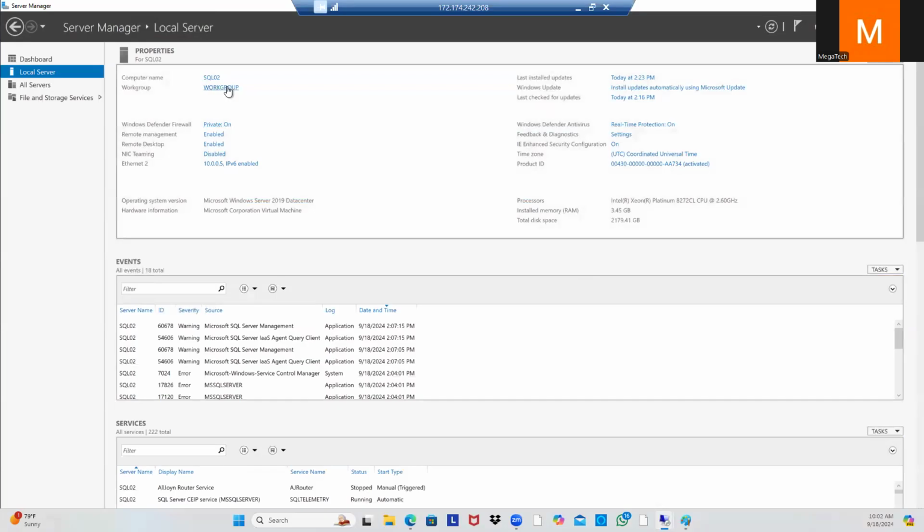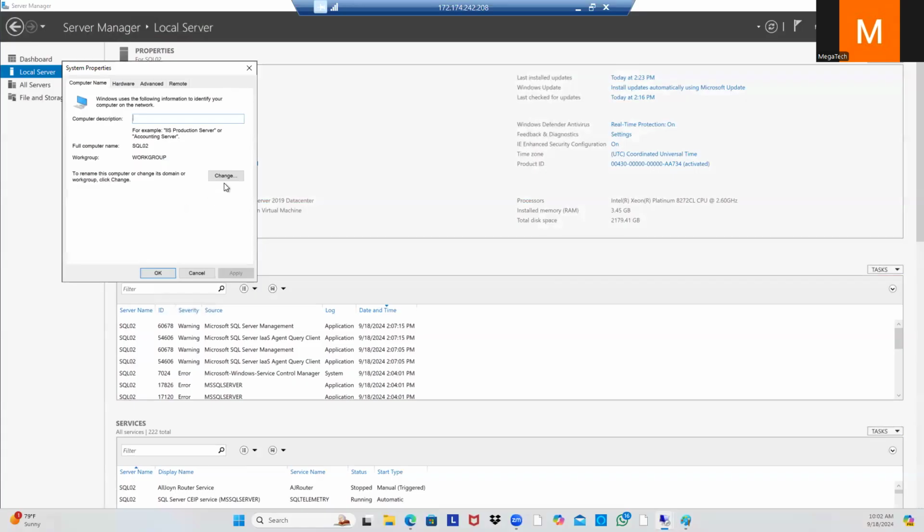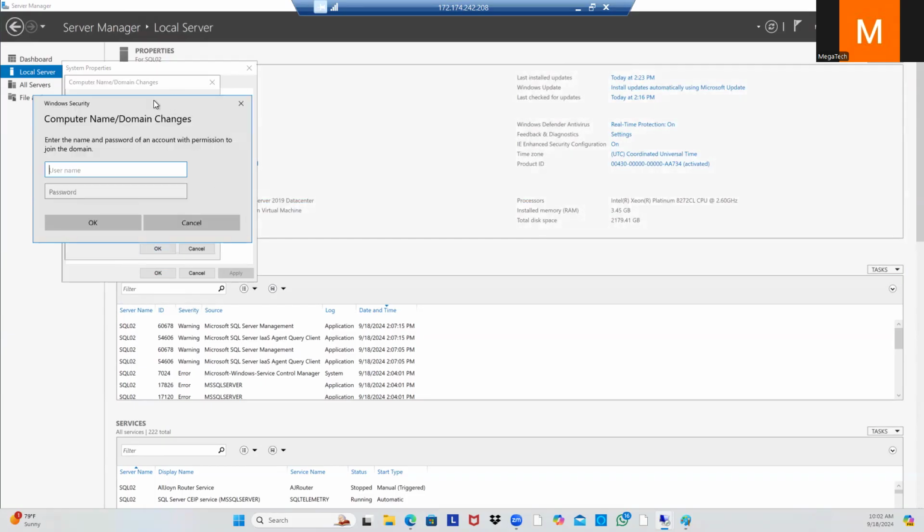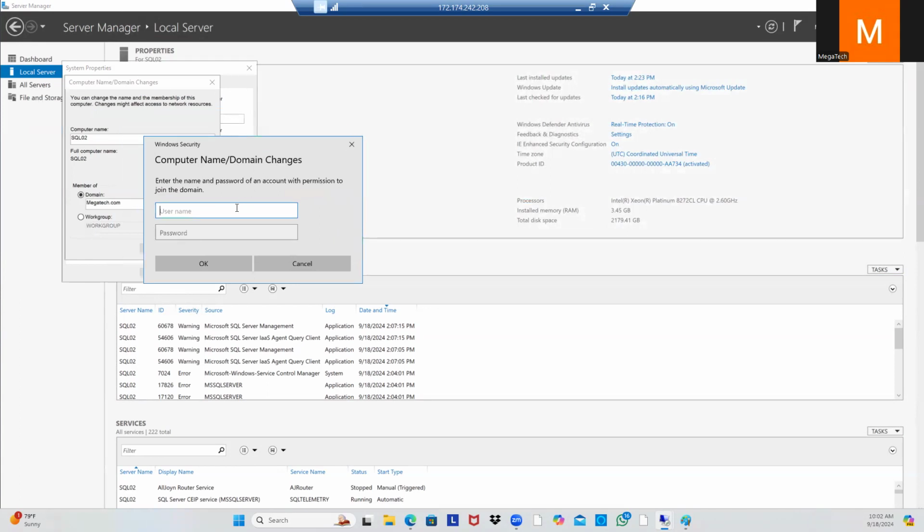But then it is still work group. So you want to join it to the domain. You click on this work group. You click on change. You see domain. And what is the name of the domain? megatech.com. Because they're in the same virtual network, you should be able to see that computer. You should be able to see that domain. Look at it. It will now show you this. All you need to do is to put the name there, that name that you use to connect. Then you click on OK.